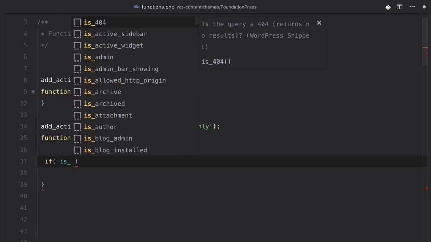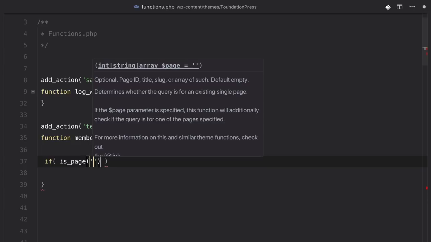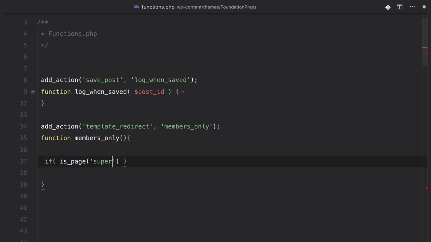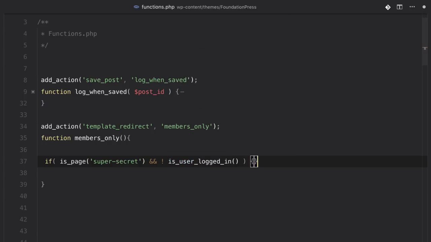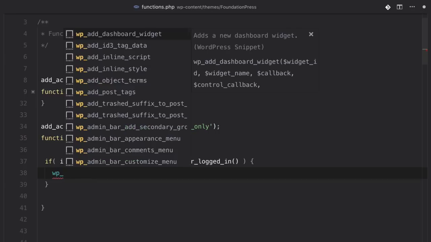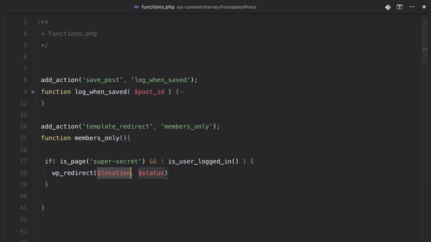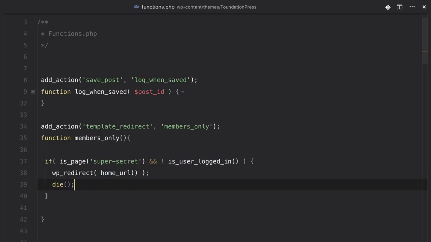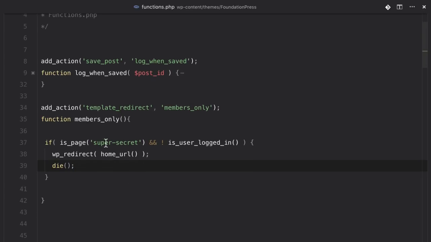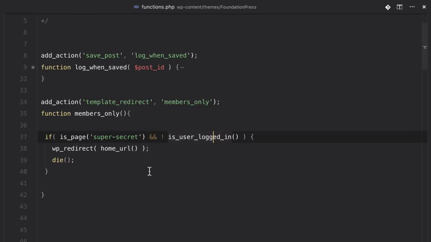So we're gonna say if it's a page that we're looking at and it's super secret and the user is not logged in. So if both of those two things are true, we want to do a WP redirect. And we want to send them to the home page. And then kill the process. So if it's the page that we're talking about, if it's super secret and they're not logged in, send them away. If not, they're fine to stay.